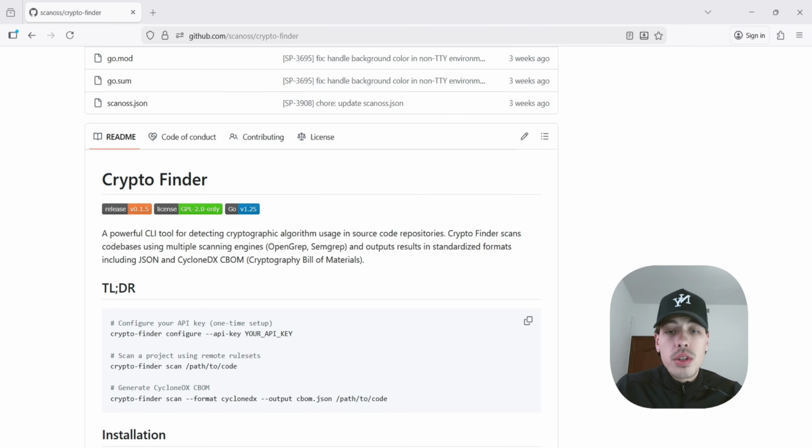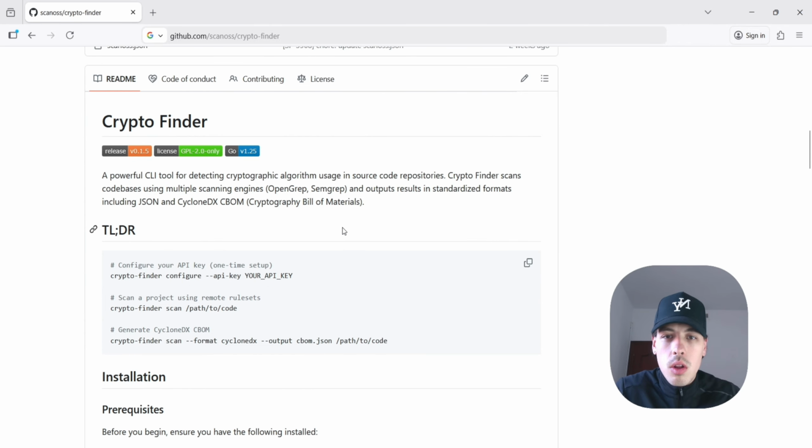It then gives you the option to generate a detailed report in two formats. By default, it uses JSON. However, CycloneDX is also available, which is an industry standard cryptography bill of materials. Let's go ahead and install Crypto Finder.